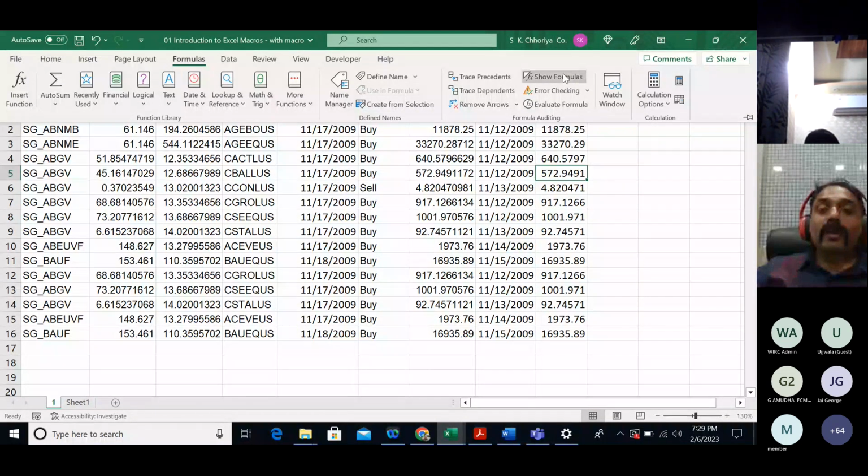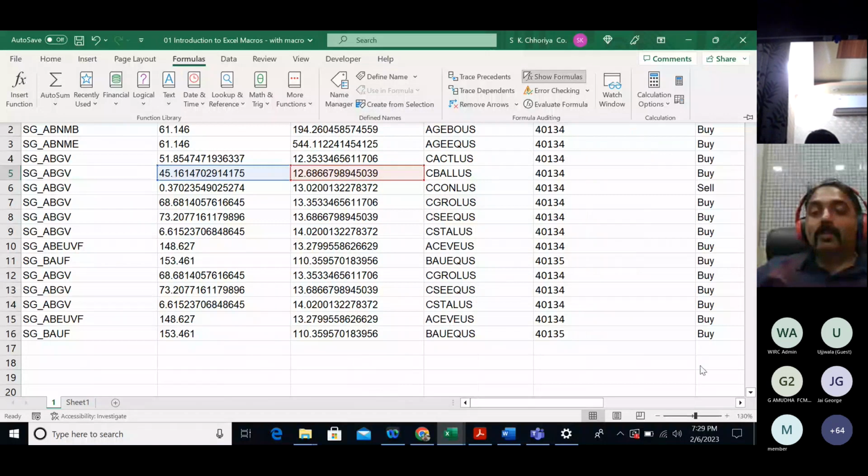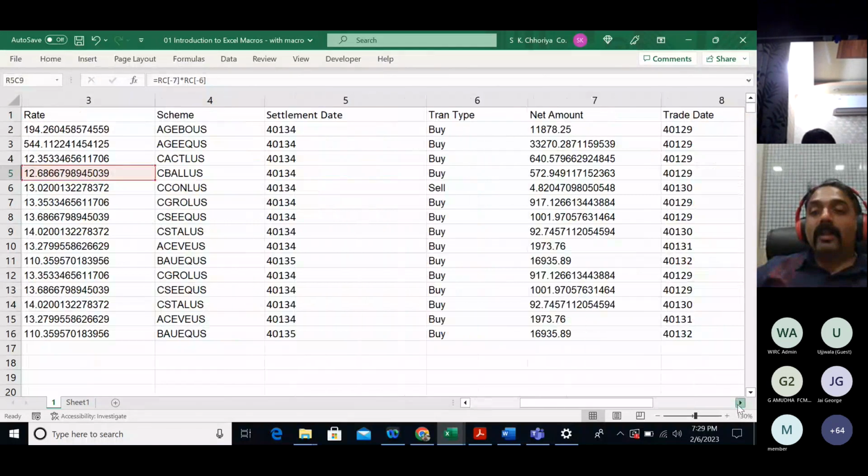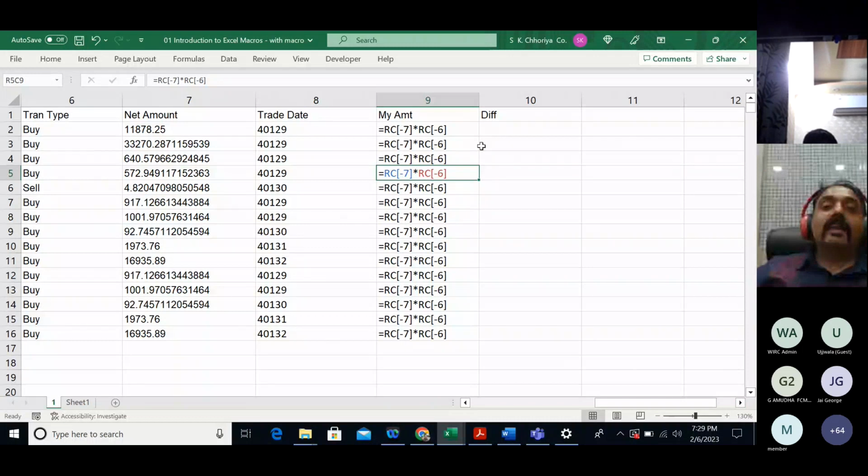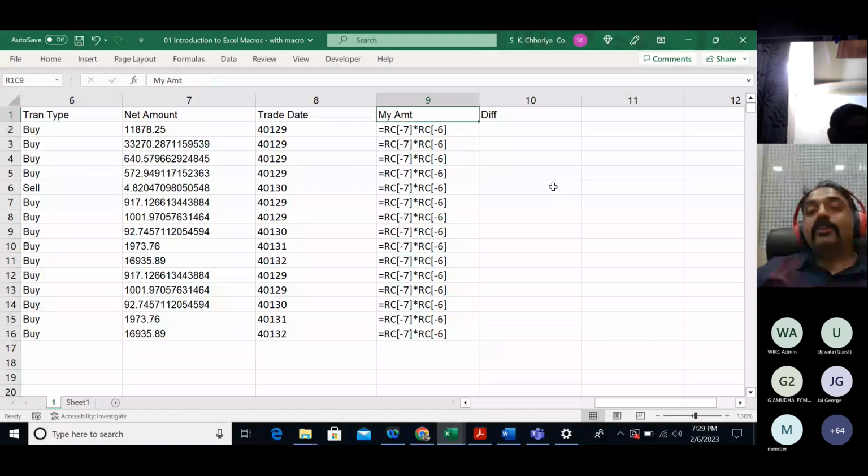Okay, show formulas. If you click on that, then all the formulas open up at once. And if you come to this column, you can see it is exactly the same formula copied from top to bottom. You did a copy paste, right? So why should the formula change? The formula remains exactly the same. And this is going to be advantageous to me.